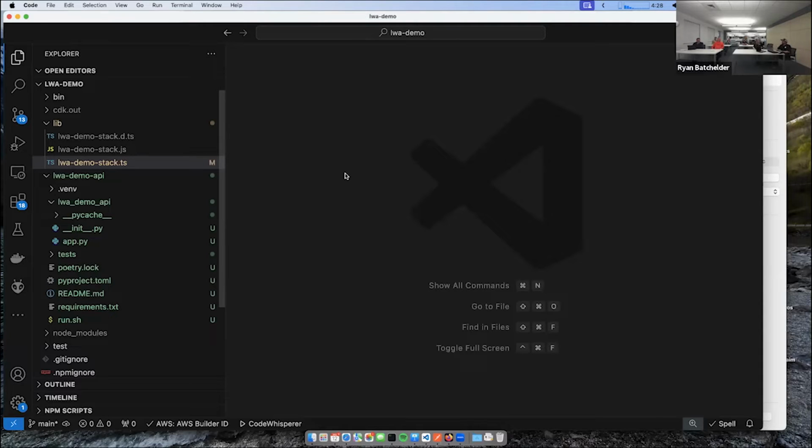Yeah. Errorless API. Yeah. So I assume that Lambda Web Adapter is cheaper than running a dedicated server or whatever. How much cheaper is it? And is there a break-even point type of thing?